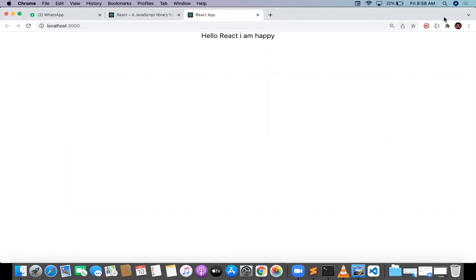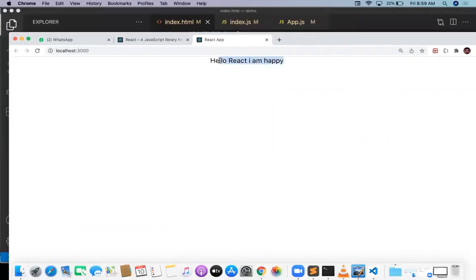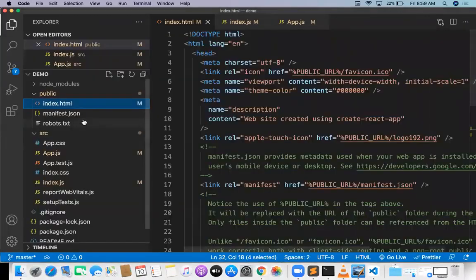Dynamic rendering. Whenever you are doing some modifications, automatically localhost 3000 is working. That is a node server. The node server is running in the back, and from the node server, localhost 3000 is working. Hello React, I'm happy. But by default, it is basically text-align center. What I want to do for that, I just want to do something.